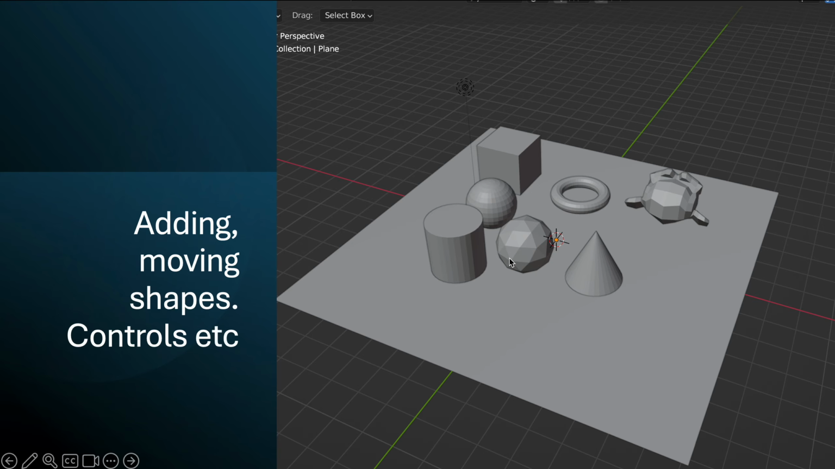And so we'll start off with learning how to add shapes into your viewport and into your world, so to say, and then we're going to learn how to move these shapes around and various controls like sizing them, scaling them up and down, and some other transform properties like rotation and stuff like that. And so we're going to do a simple challenge to put all these shapes on a floor.